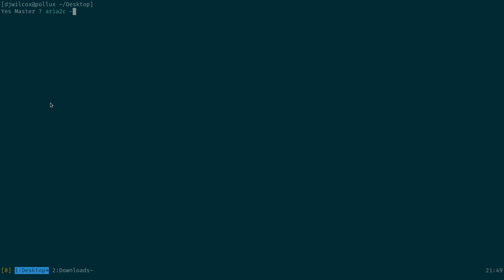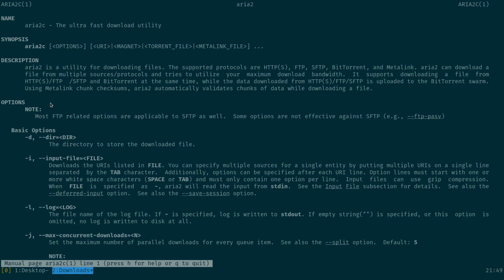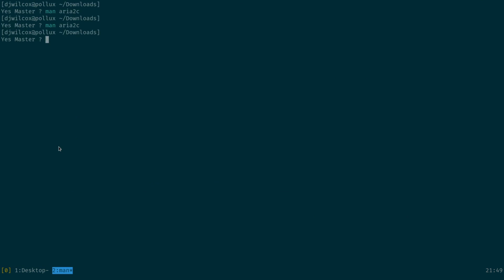aria2c -d. Let me just double check. So we should just be able to do something like $HOME/Downloads, and maybe double quotes, something like that. You can use tilde as a specifier for the home, but it's better to use the actual HOME variable in scripts and stuff. And I always put variables in double quotes like this, because that then allows you to specify something after it.